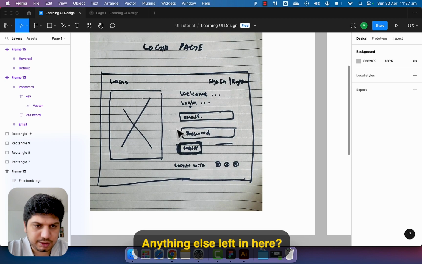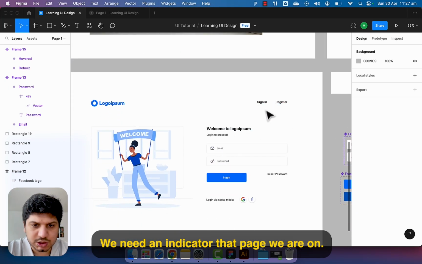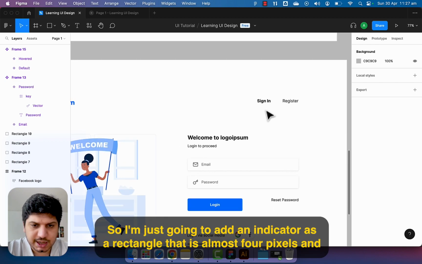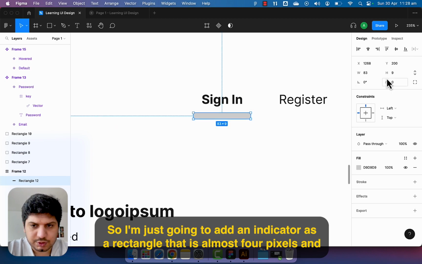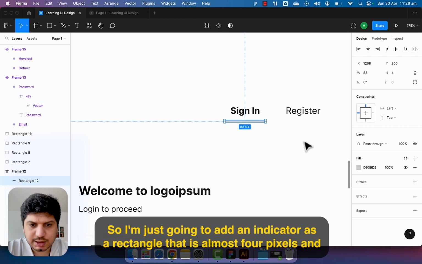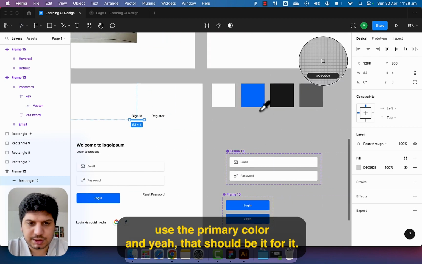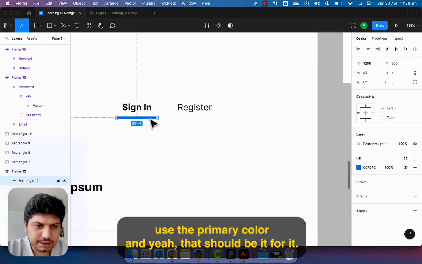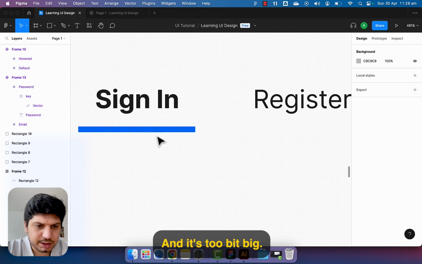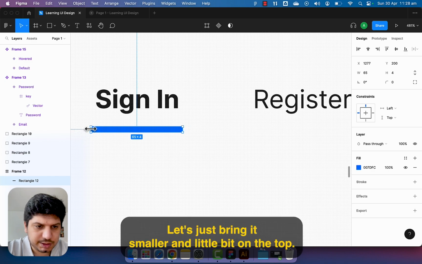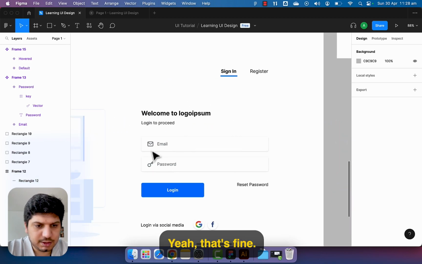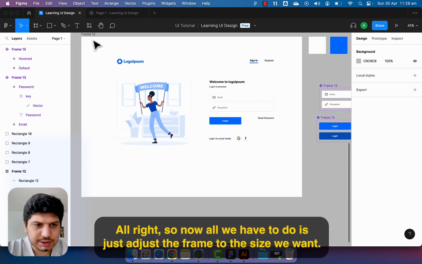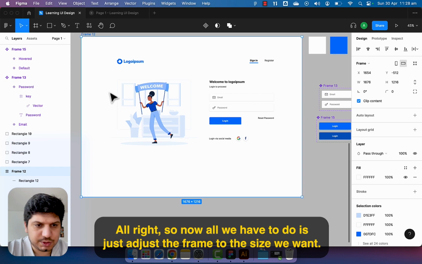Anything else left in here? No, I don't think so. We need an indicator showing which page we are on. So I'm just gonna add an indicator as a rectangle that is almost 4 pixels, and use the primary color. And yeah, that should be it. It's too big. Let's bring it a bit smaller and a little bit on the top. Yeah, that's fine.